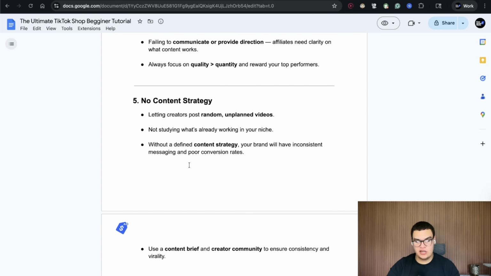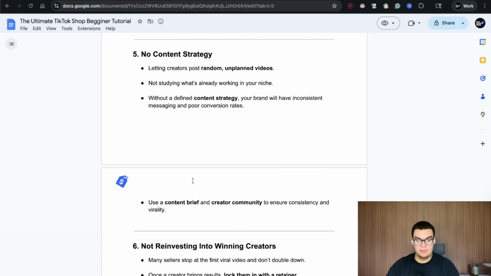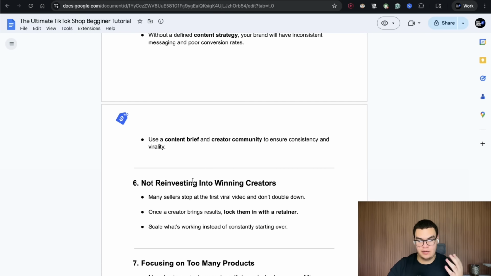Without a defined content strategy, your brand will have inconsistent messaging and poor conversion rate. You're basically just going to be spending money on affiliates and not getting anything in return. So use a content brief or a creator community to ensure consistency and virality.